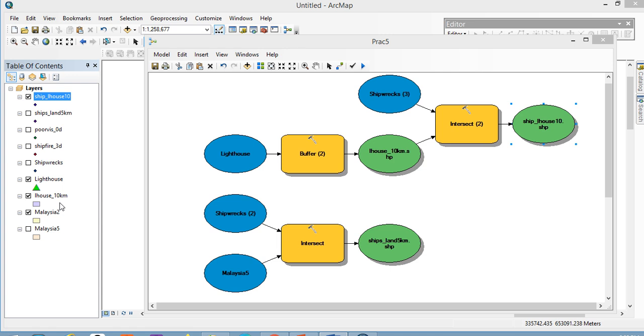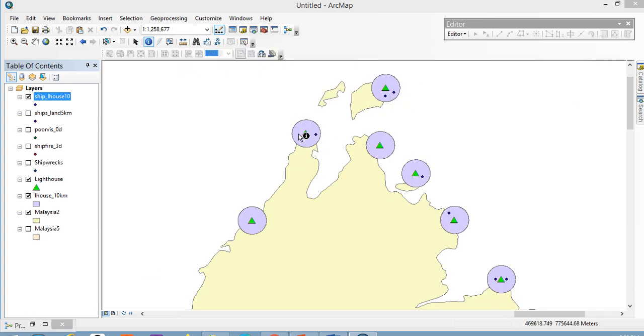So in your legend, you can have the ships that sank within 15 kilometers from the lighthouses. Then you have the lighthouses, and you have to show the buffer zone of 15 kilometers around the lighthouse, similar to what I did just now. This is the buffer zone. You will have a larger circle, basically. And again, create an effective map, use proper colors, symbols, fonts, legends. So that would be the practical 5.